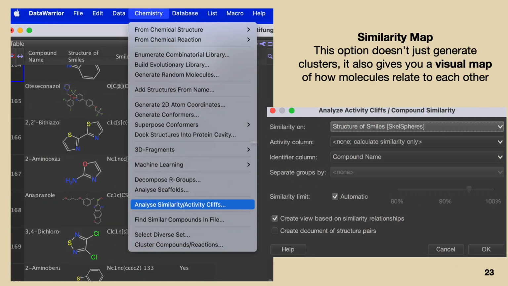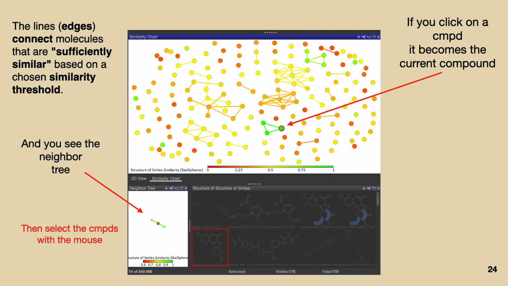Now there is another way to look at similarity in DataWarrior. You can compute a similarity map. To do that, you select Chemistry and then Analyze Similarity. And on the new window, you select Structure of SMILES with the SkelSpheres fingerprints, and you use the same parameters you see on this slide. It should be the default parameters. You can now see the map.